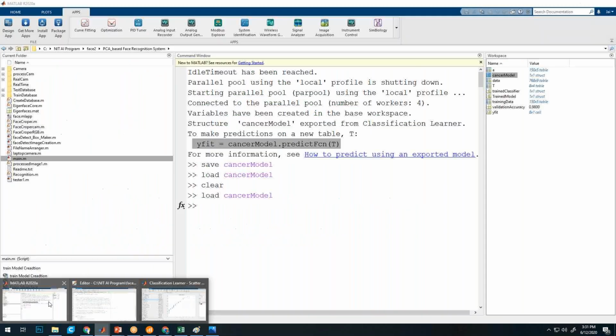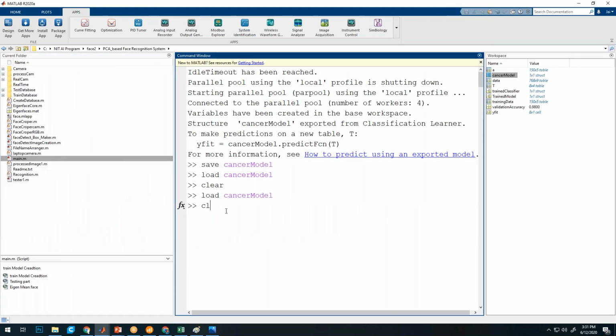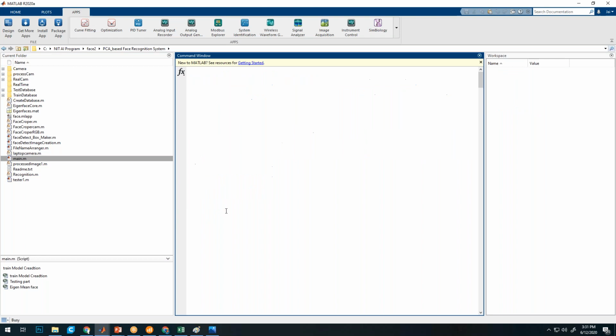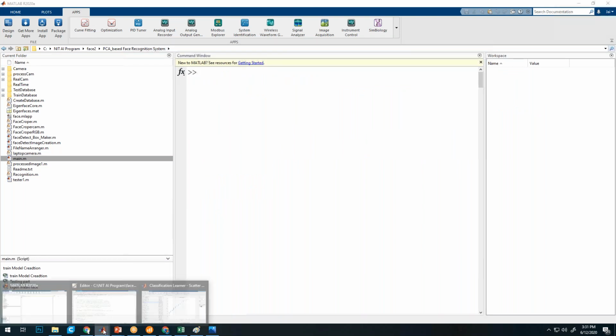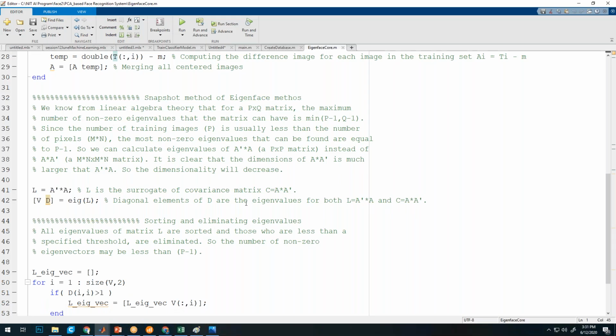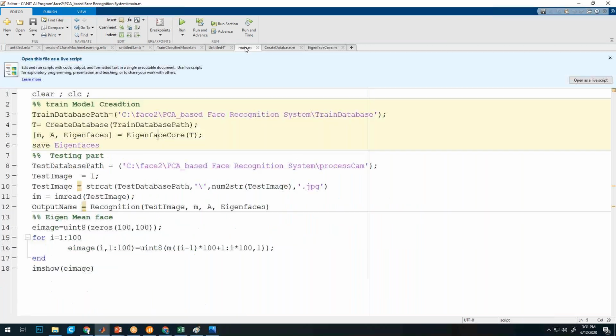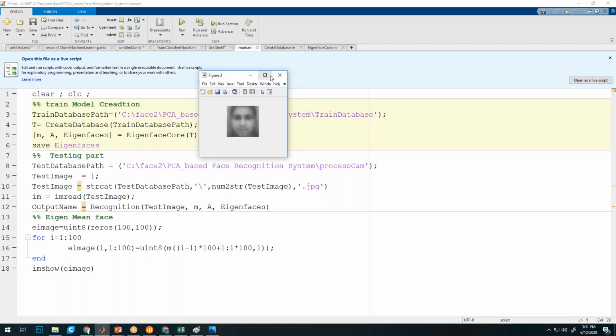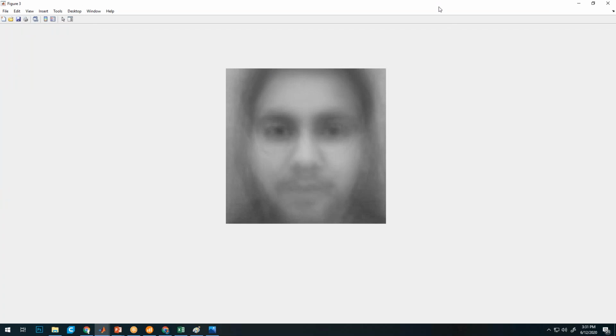Before running it, let me clear all these things. Clear. Okay. So I'll go to main and run this function. Okay, so this is the mean phase, which it looks like.